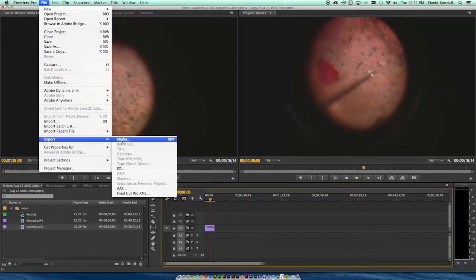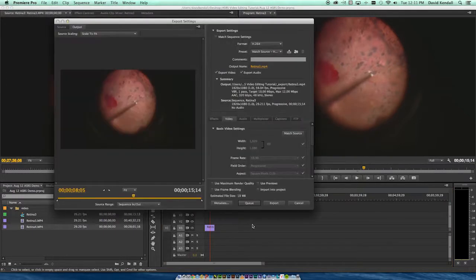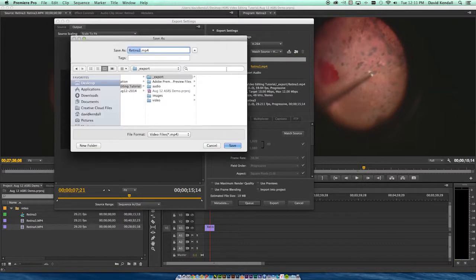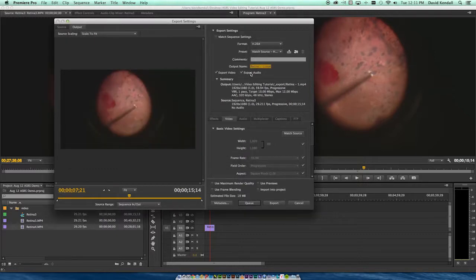So we imported, edited, now we're going to export. In Adobe Premiere, it's called Export Media. As long as you have your timeline selected, you can play through it again. You want to give it a place to go. So again, that export folder that I created, I'm going to send it there, and I'm just going to call it Retina 1. And if you do several different edits, you can sequentially order them, whatever you want.